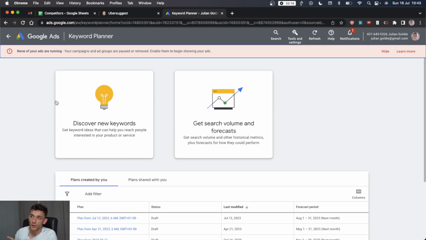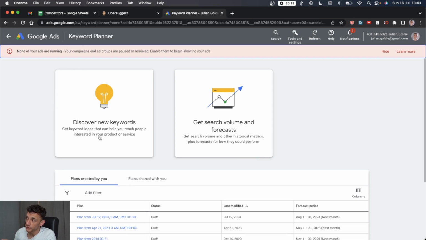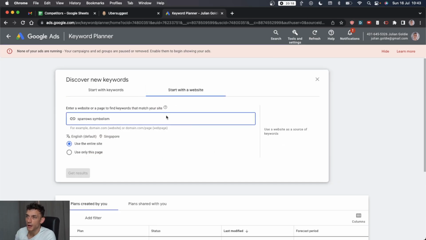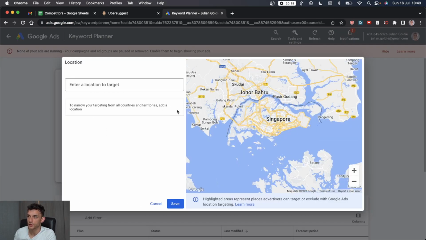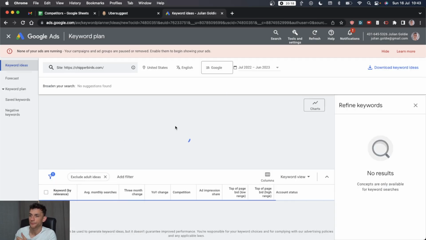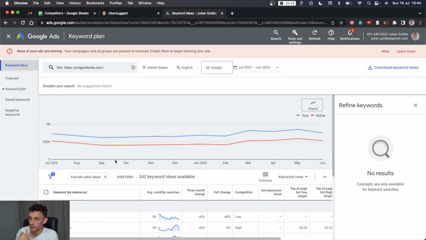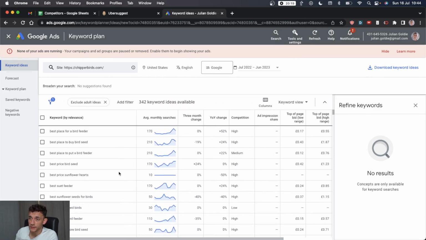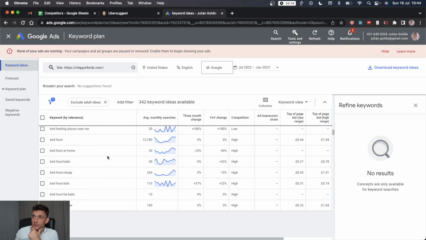Now, another option you could go for is Google Keyword Planner, which is another free tool. This is normally used for Google Ads, but you can use it for SEO as well. If you click start with a website right here, you can paste in your competitor, use the entire site. We can change the country right here, so let's change that to United States as an example. We'll hit save, click get results. And we've got a bunch of keyword ideas. You can see there's actually hundreds of keyword ideas based on your competitor that you could potentially go for.